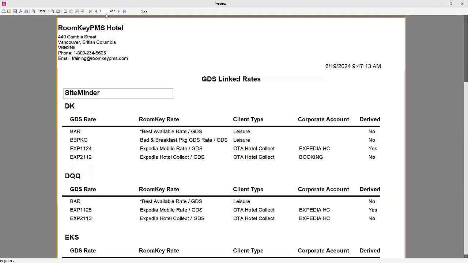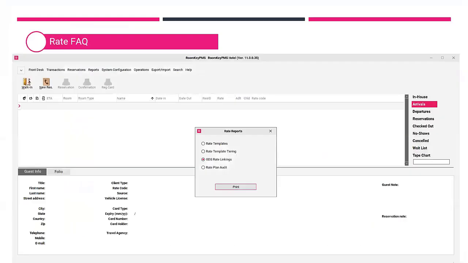This is just a demo database, so I just have a short 2-page report here, but this report could get quite long depending on how many rates and how many room types you have linked and distributed to the GDS. The last one is my rate plan audit. This report does give you the option to export directly to CSV.